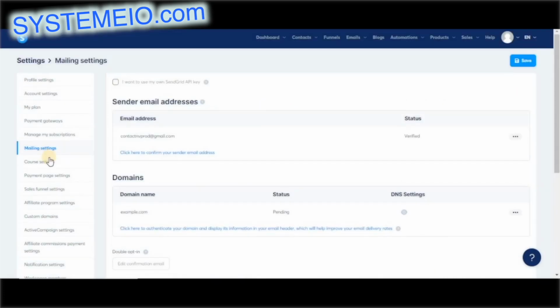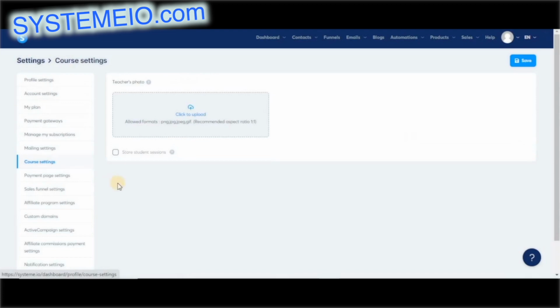So this one is a really simple setting. You would come here if you are a course creator and you want to add a profile picture to appear in the instructor space or teacher space. Additionally, there's an option to store student sessions. If you want to keep track of your students, then you would have to enable that here.